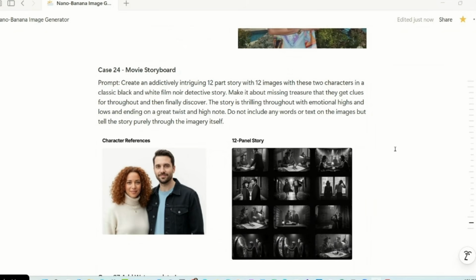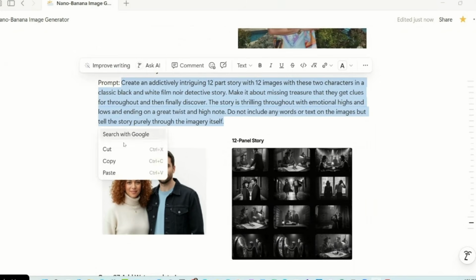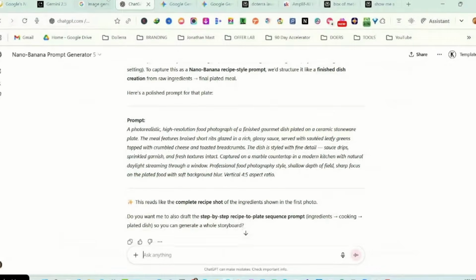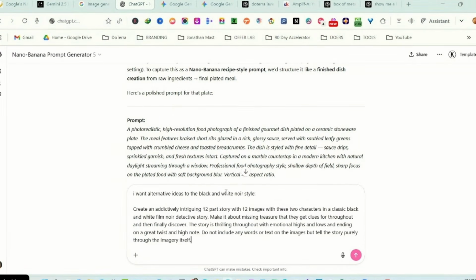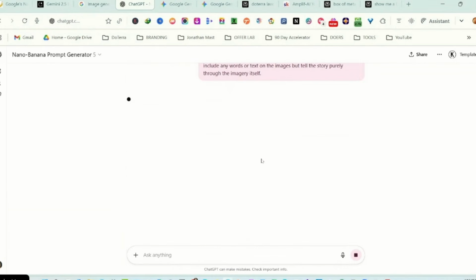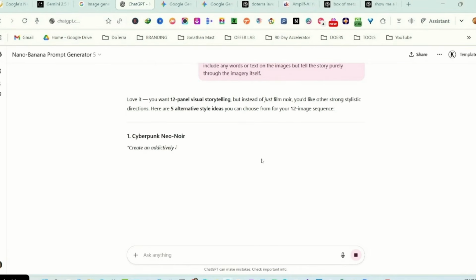This is where you're like, I don't know how I want it to come out. You can take this prompt. If I was going to take this, copy this prompt, go back to ChatGPT, and I want alternative ideas to the black and white noir style. I think they called it film noir, but I'll double check it. All right. Black and white film noir style. Let's just see what it comes up with. I want 5 alternative ideas for me to choose from. So it's, again, getting creative with something you see. Use ChatGPT to help you because it's trained on this.